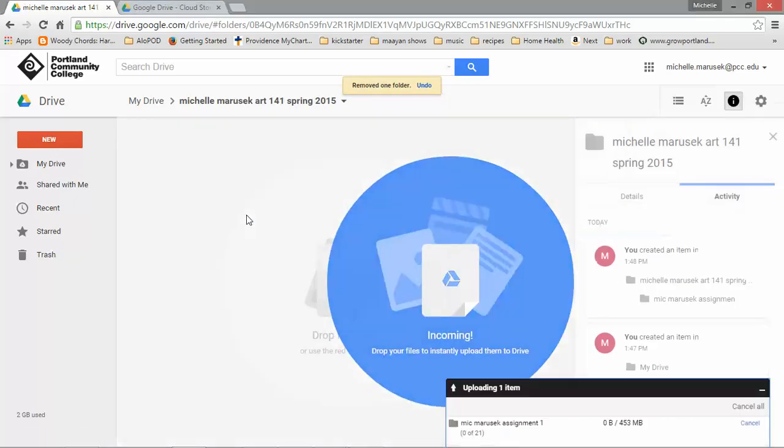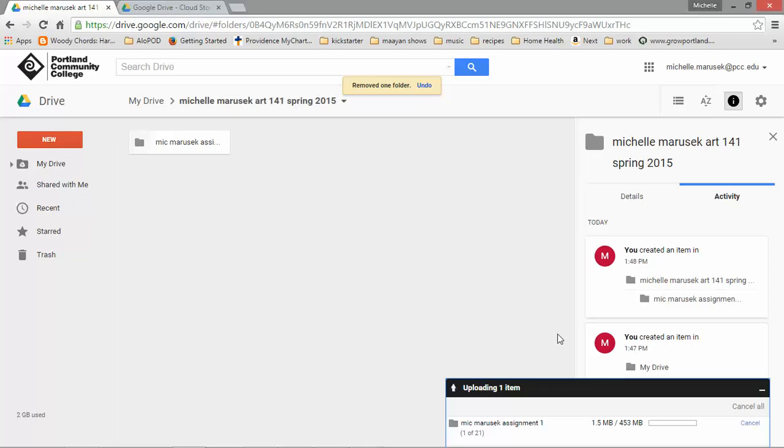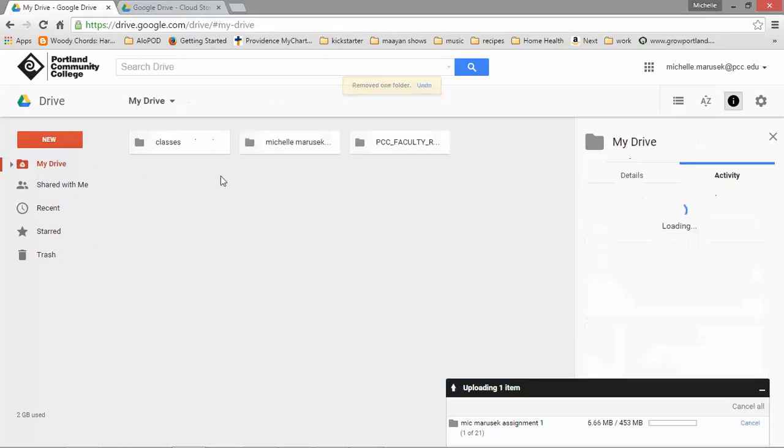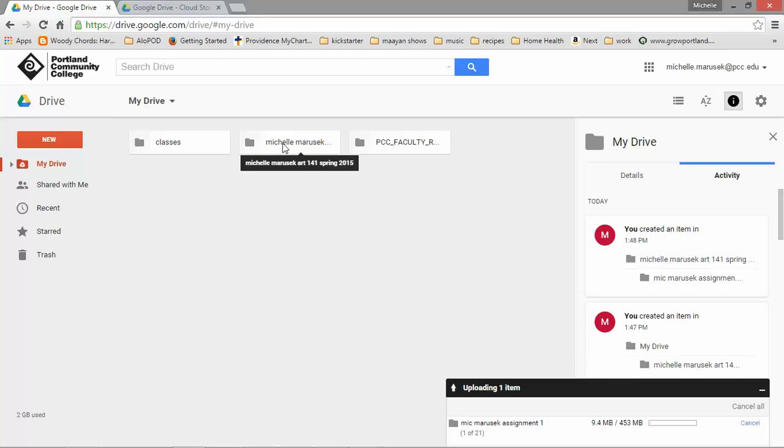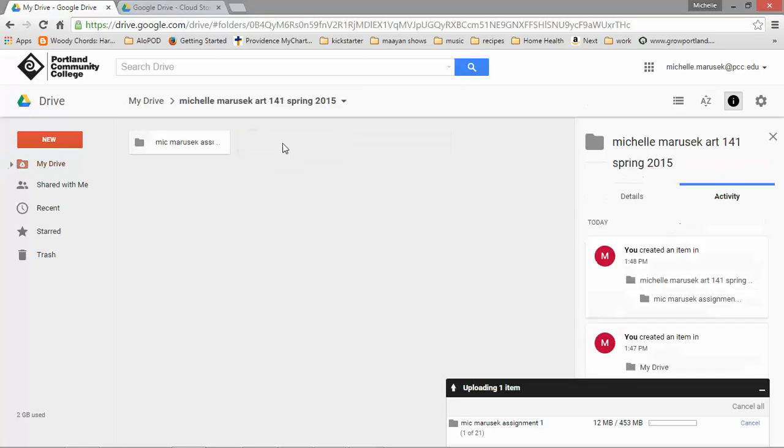Mick Marusek, assignment 1, copy. And then I just dragged it right in there into my drive, Michelle Marusek, Art 141, Spring 2015. This is being copied right now. It's going to take a while because it's 453 megabytes, but it's going to be all my images.